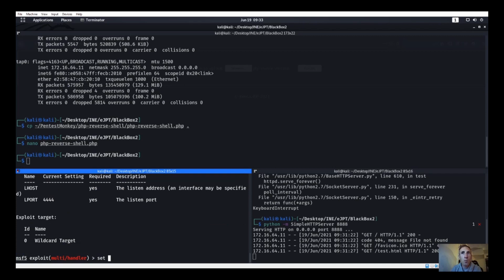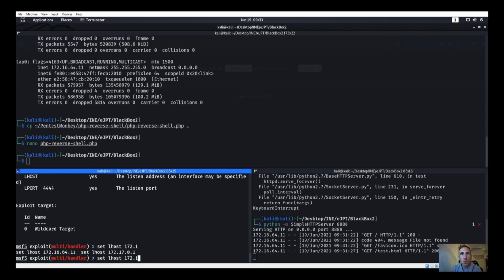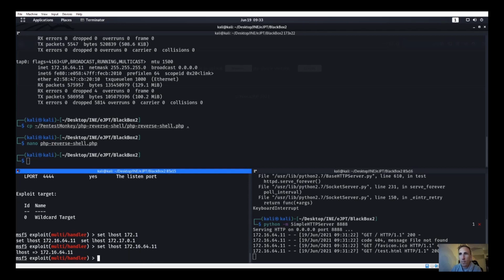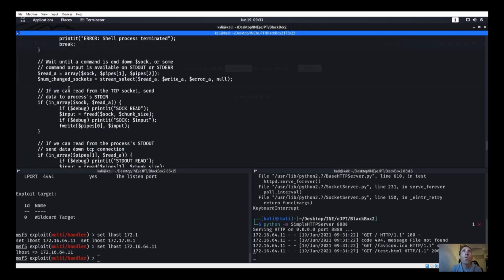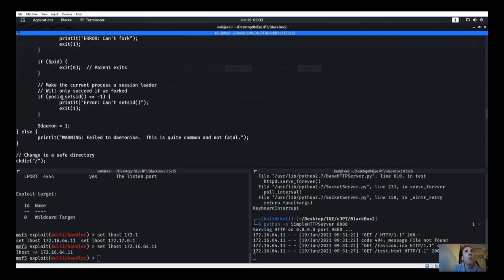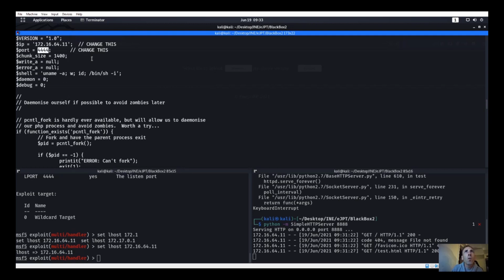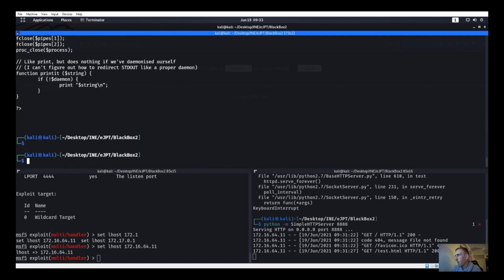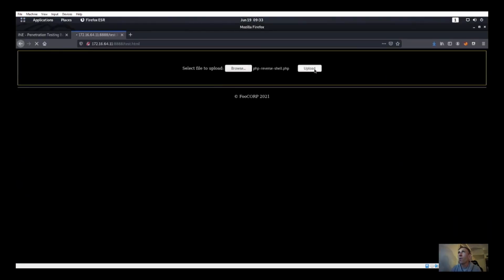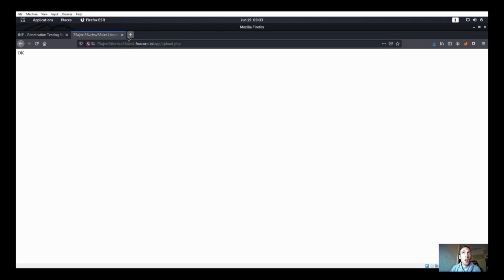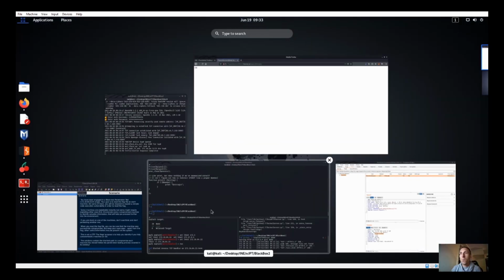So use exploit/multi/handler. Okay. Some options. We'll set our LHOST to 172.64.111. Let me go ahead and cat our PHP. Make sure that it's on 4444, not 1234. 4444 is my port. Cool. Okay. And let's go ahead and run that. And let's see if we can actually upload that. Okay, that did upload.